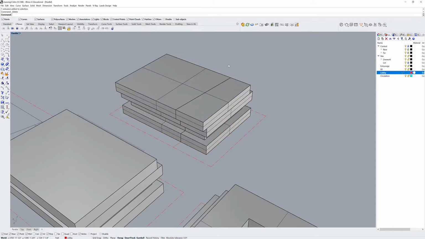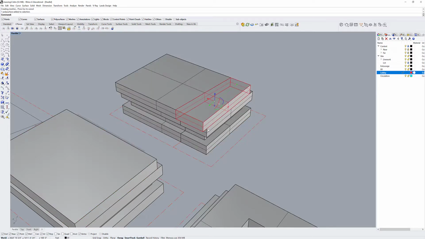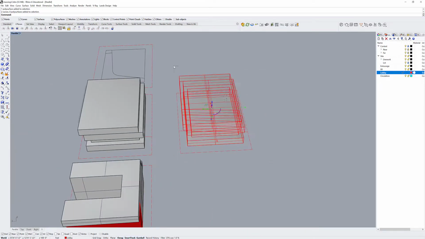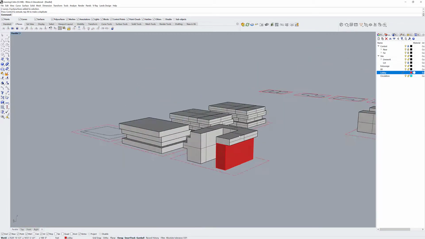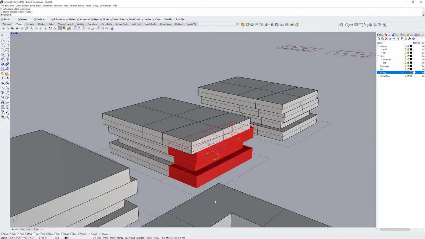And now if I delete this, you can see that all of these objects are separate. I'm going to select all of them and cap them. And now they are closed solid poly surfaces. And maybe I want to have two iterations of this. One that's like this, where the top floor is maybe an overhanging office or some other thing.